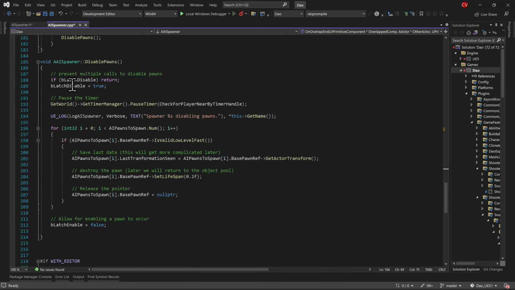Which is very similar to the enable. We've latched it so that we only get in once. And at the bottom, you see that we now re-enable the latch for enabling them back again. So between those latches, we will pause the timer because we no longer need it because we're disabling them. We don't need to keep checking if we're going to disable them.